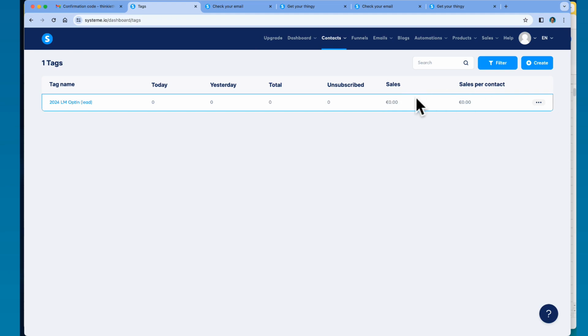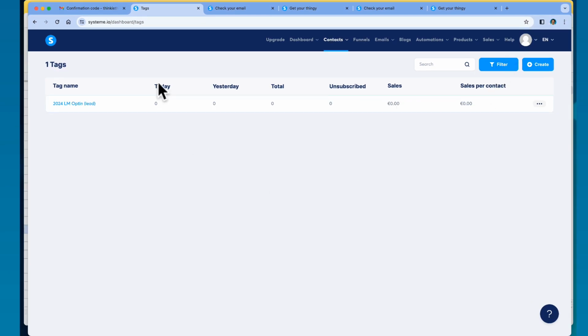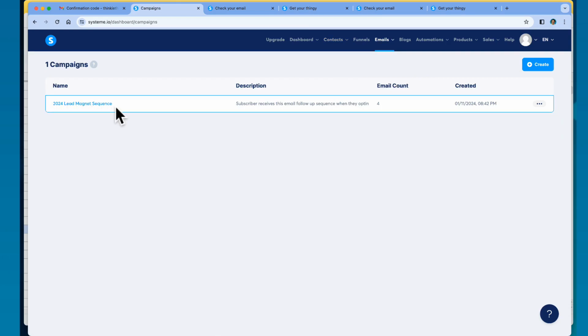Don't worry about these being in European. This is software made in France, and so you'll see different options for currency. But don't worry about that. So we have our tag. We have our email. This says campaign, but we also call it a sequence. So it's the same thing. We also have the name of our sequence.